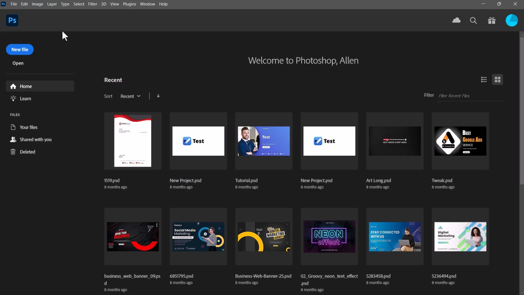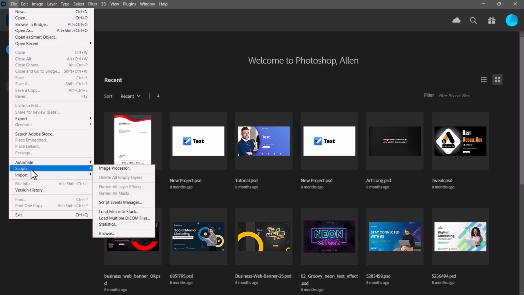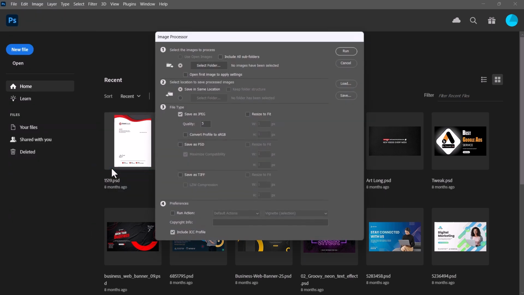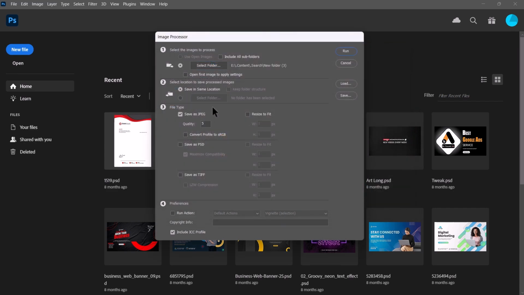Open Photoshop, go to the File menu, hover over Scripts, and click on Image Processor. In the Image Processor window, click Select Folder and choose the folder containing the images you want to resize. Choose where to save the resized images. You can select Save in Same Location or choose a different folder.